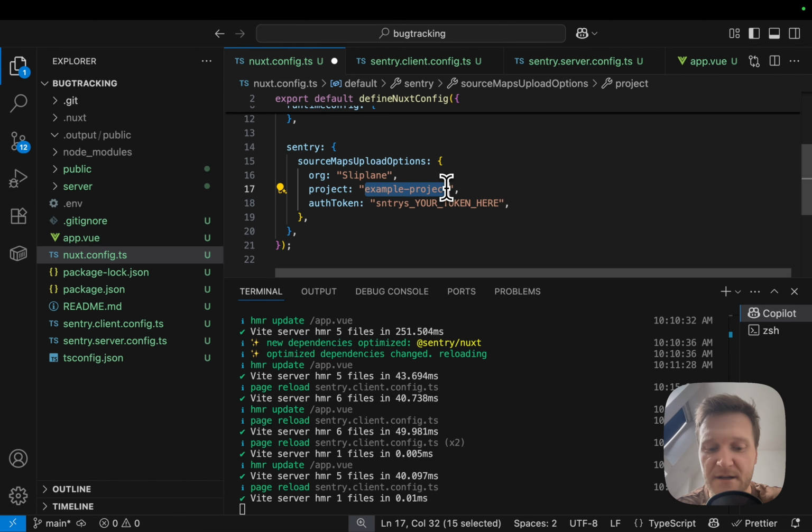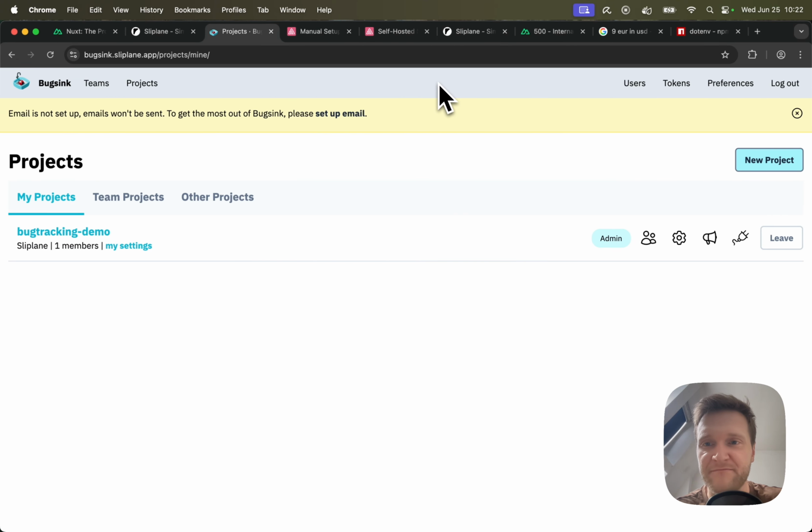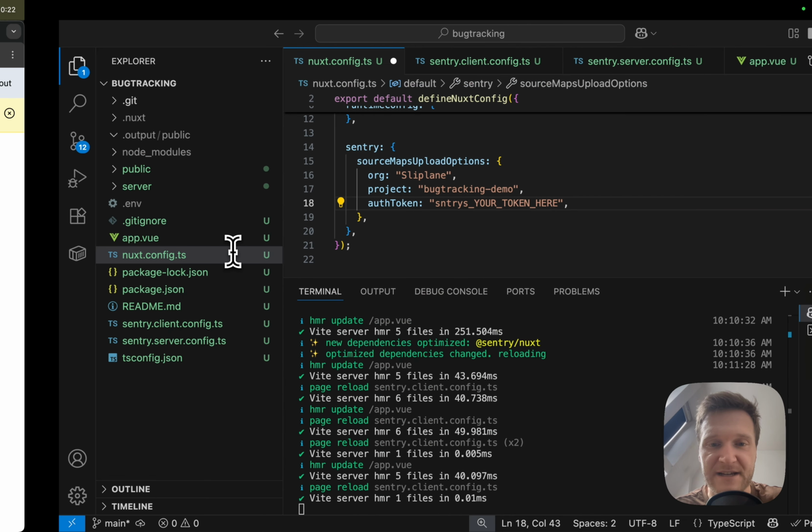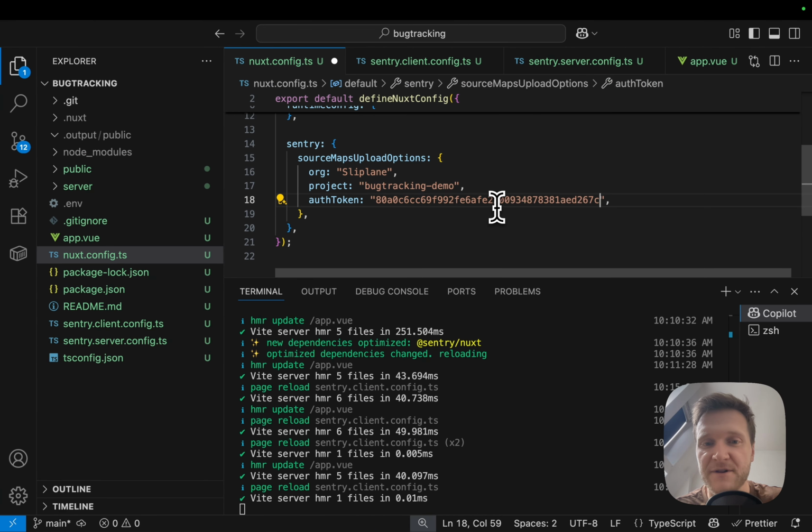So I will put in bug tracking-demo with one T, of course. Then we need an auth token in Bugsink. We have this token section. I'll click on add token, generate a new token, and paste in this auth token right here.